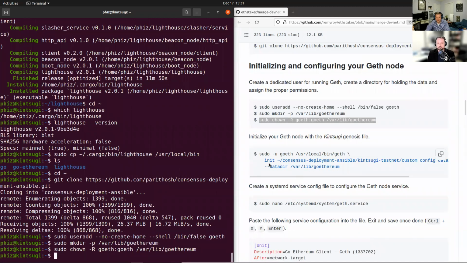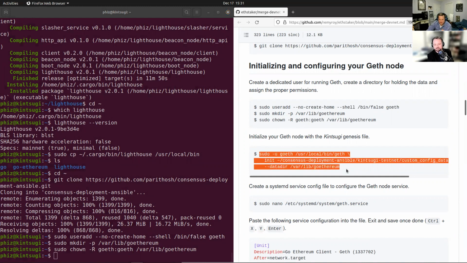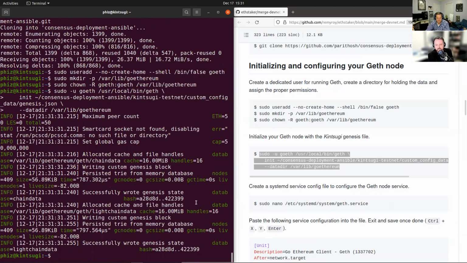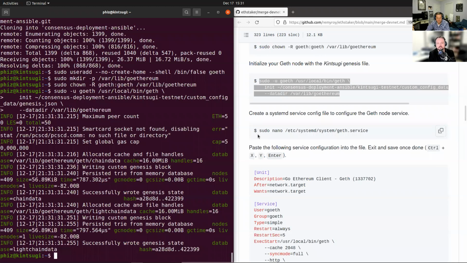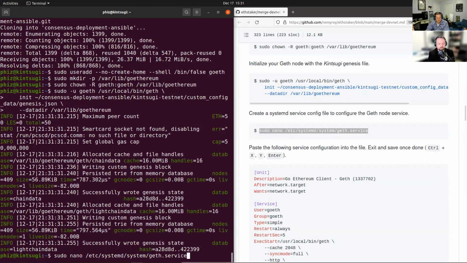So I'm really glad that you've written this. So what we've done to go ahead. Yeah, go ahead. No, you please. I'll copy, all right, paste. So you just created some user to run the geth service, and then we're initializing the geth node with the Genesis file. And now we're going to define the systemd service for geth.